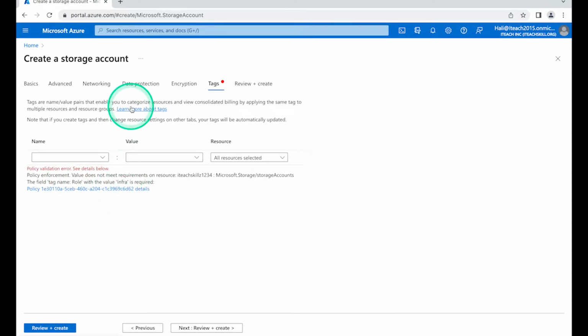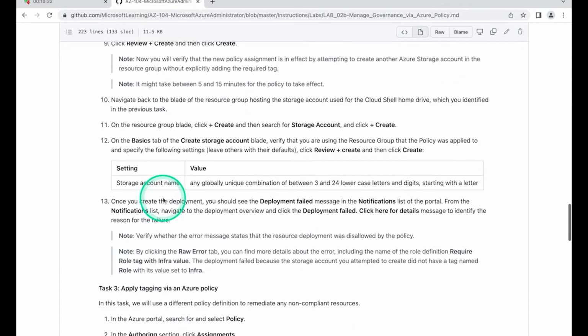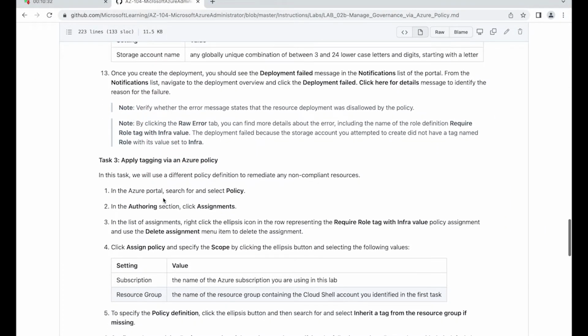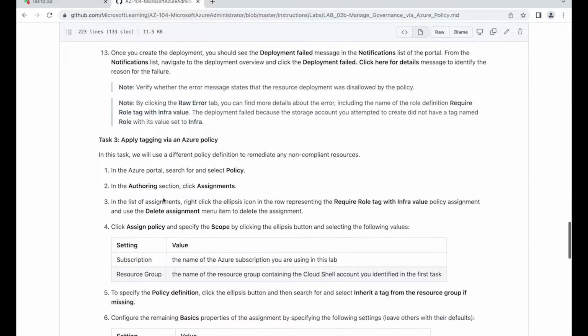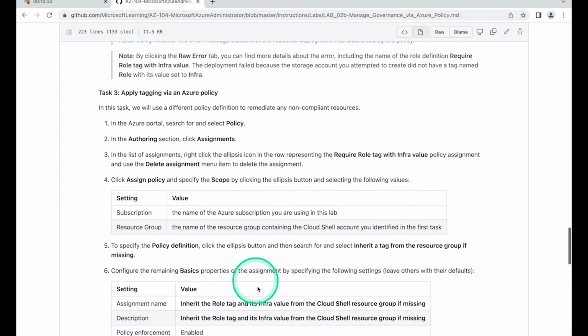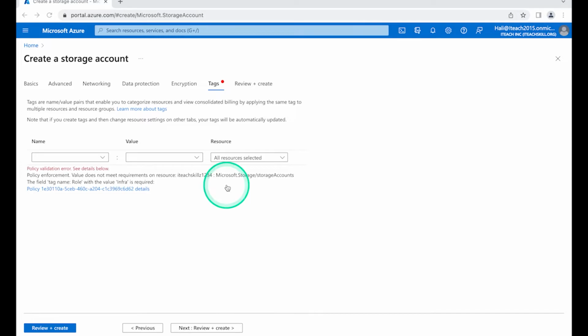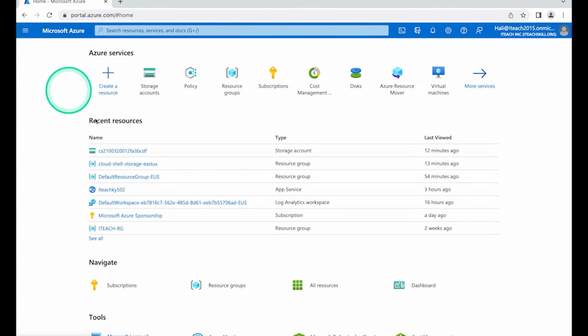And so it works. Now what we need to do is task 3, which is deleting our current assignment or policy, and then creating an additional policy that inherits a tag from a resource group if missing. So basically, if the tag is not available on the actual storage account, it will grab it from the resource group. If the storage account or service is sitting in that resource group, it will get the tag from it. So that's what we need to do.